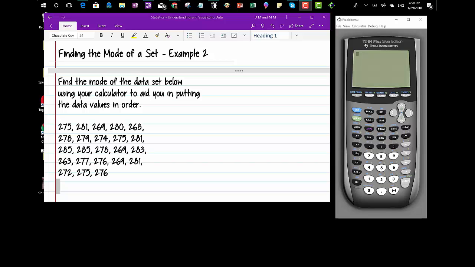of a data set, and this is the second video in a several part series. Here we are asked to find the mode of the data set below using our calculator to aid us in putting the data values in order. So we can see by looking at this list that the data values definitely aren't in any particular order. They're just kind of randomly listed.